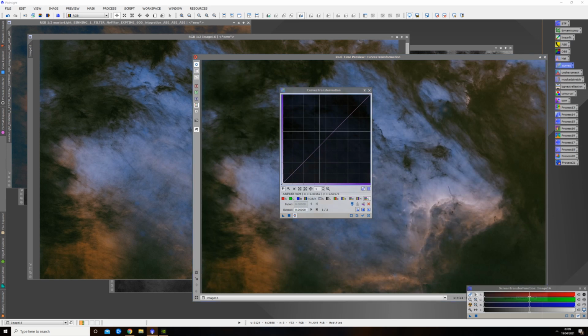So again, back to the curves tool. As you're probably noticing now, 90% of this image was processed using curves, basically. I'm going to boost the saturation up a good way. It's going to have the natural effect of also boosting that green that we don't want, but that's easily dealt with.